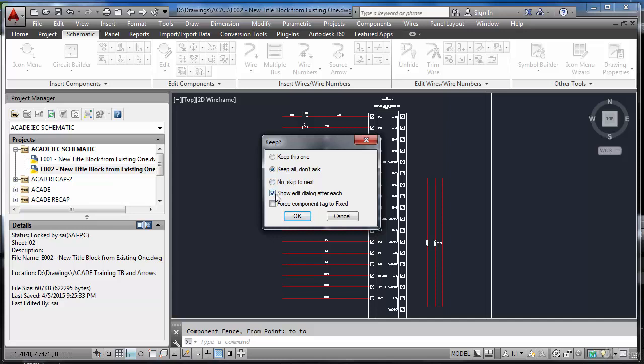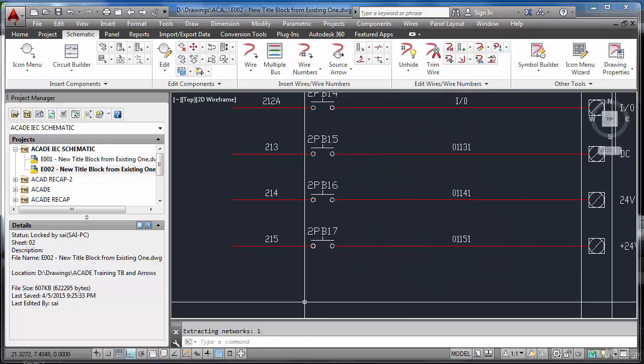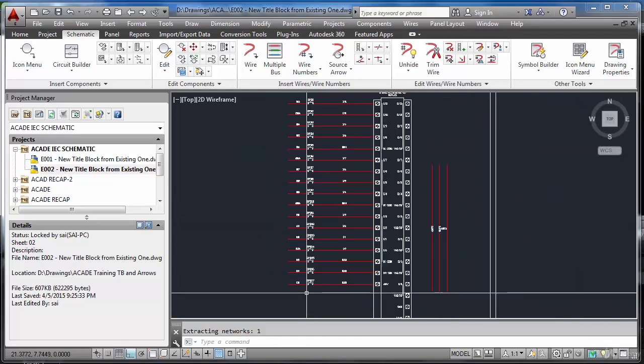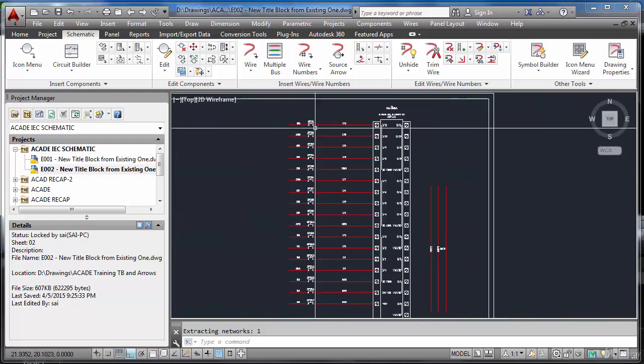If you don't uncheck this show edit dialog box, after inserting one component it will ask you again to provide some descriptions and all. If you don't want that to happen, and you want to continuously insert the components, keep it like this. Now you see it inserting in all lines until 2PB17. There are 17 wires. You have inserted all these things.